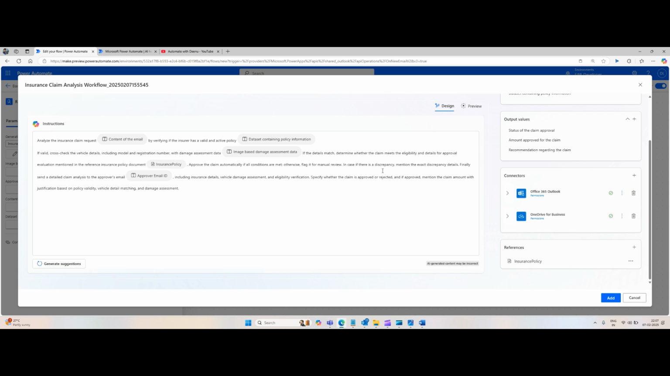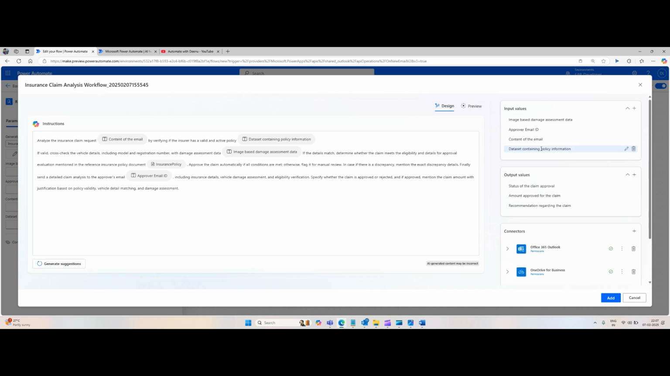In case of any discrepancy, mention the exact details, and finally send the detailed claim analysis for approval by email. Okay, so I have mentioned the approver email ID as well here. So whether it is an approved claim or not approved claim, it will give the proper analysis report. Okay, so now let's see how it works. So let's click on the preview.